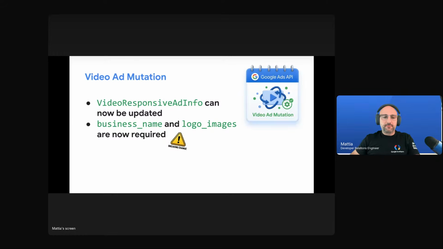Because of this, we also made the business name and logo images fields in it required. And although this is basically a new feature that has been requested by developers forever, it also technically is a breaking change, because by definition, making a field required is a breaking change.